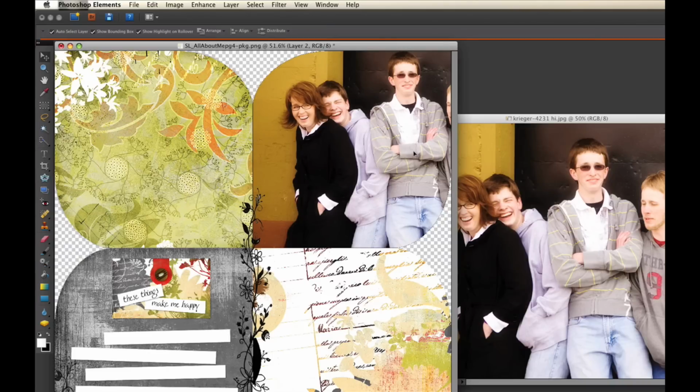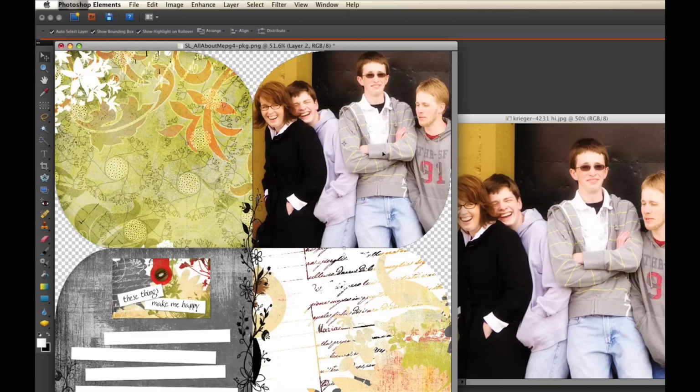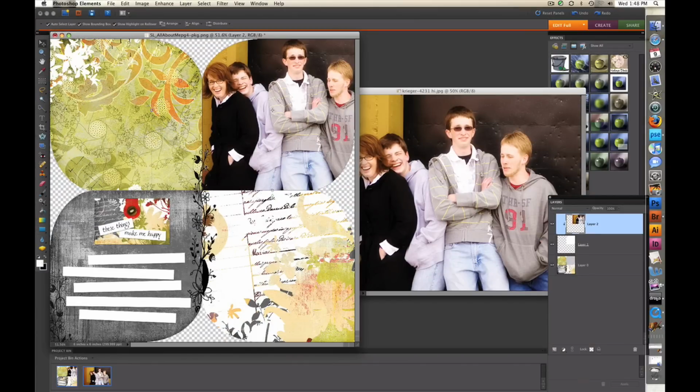Now I still have my Move tool selected, so I can push the photo over so that it fits a little bit better into that space. And you can see that that makes just a very cool page because now my photograph is shaped like the petal of this flower. And that's how you use the quick pages from the quick albums at BasicGrey.com.